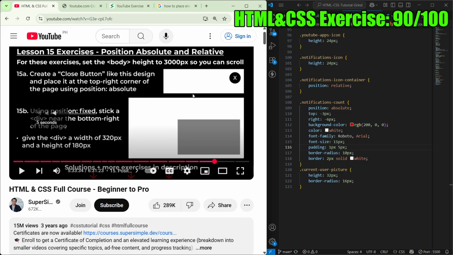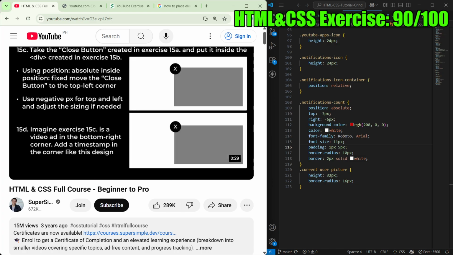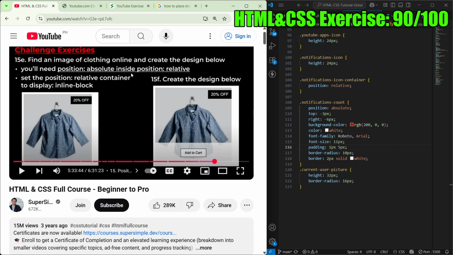Okay, close button is designed at the top corner of the page using absolute. Take the close button from exercise 15, put it inside a div, create a 15B. Find an image of a clothing line, create the design below. You'll need position absolute inside a relative container. Set the position within the relative container to display inline-block, and then create the design below.